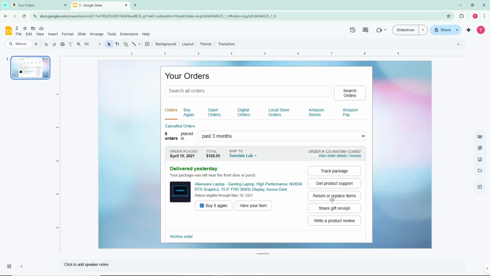Finally, you can check back later by opening your order status page. This will show you whether the replacement order has been created and shipped. Amazon typically provides tracking information so you can monitor when your new item will arrive.